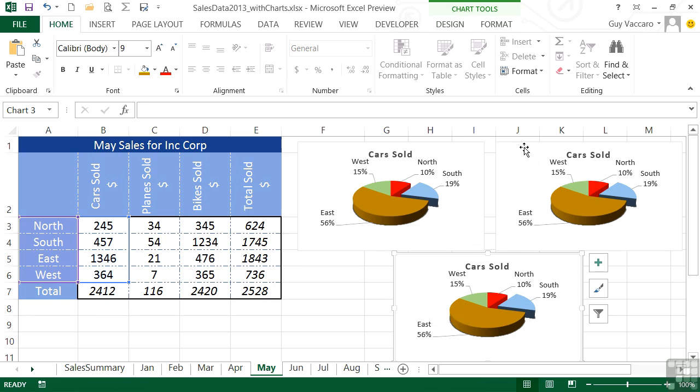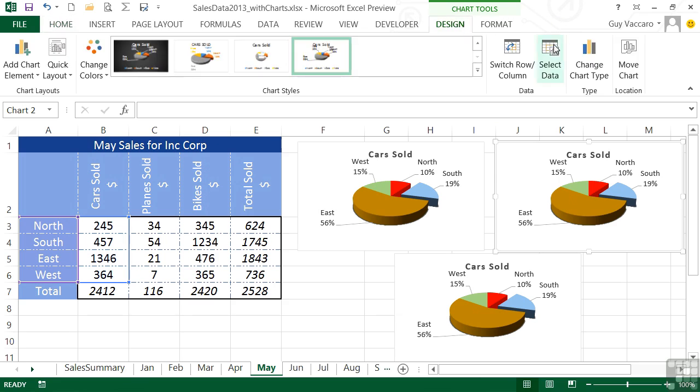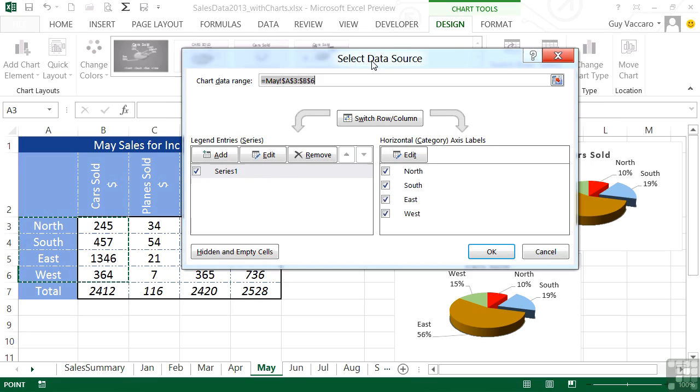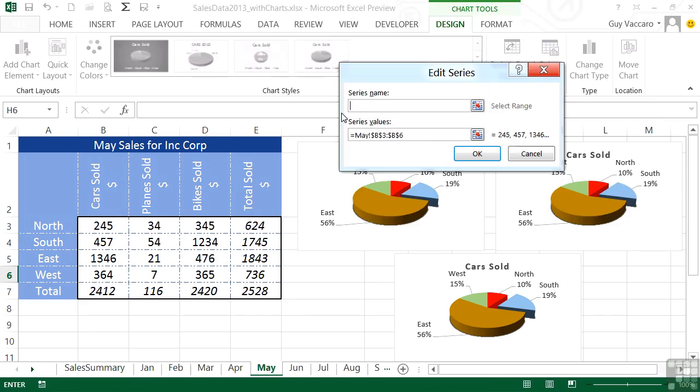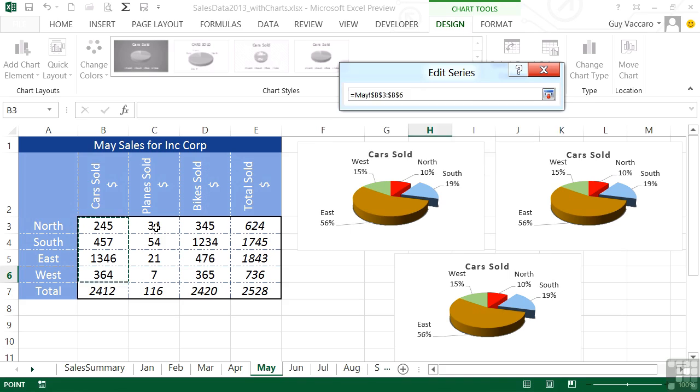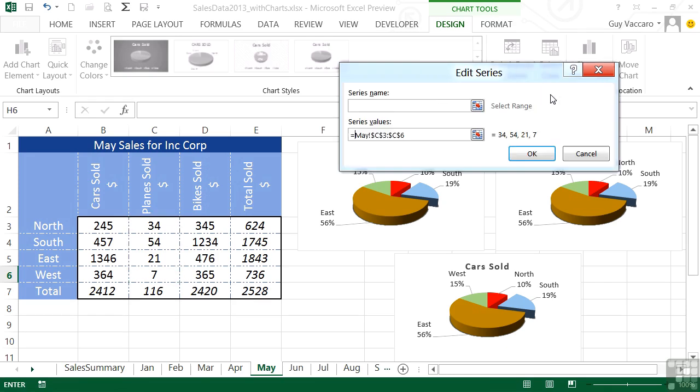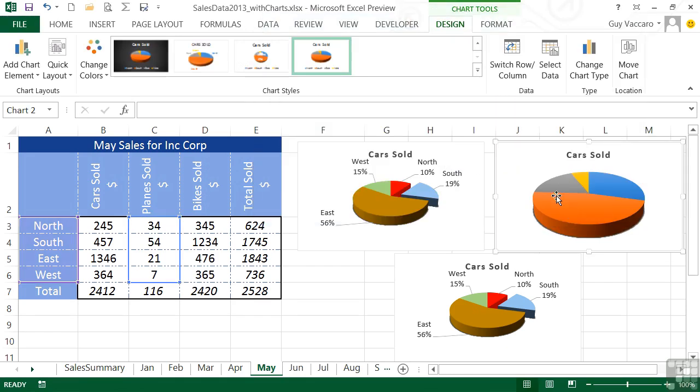But if I click into this chart, go to Chart Tools, Design, and select Data, you can see that it has highlighted the north, south, east and west and the cars sold. So I would like to edit the series, and instead of picking up B3 to B6, I would like it to pick up C3 to C6. Okay, and you can see the chart has adjusted itself to now show the values for planes sold.